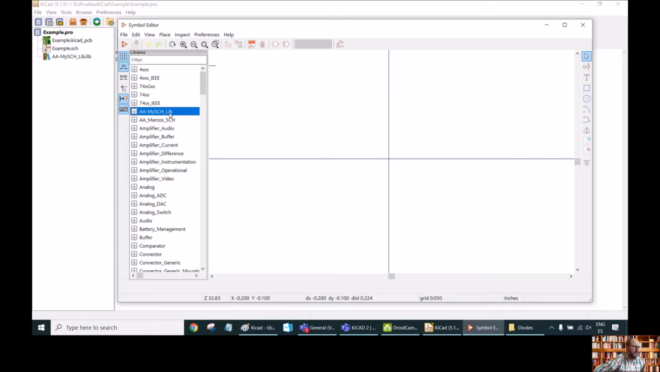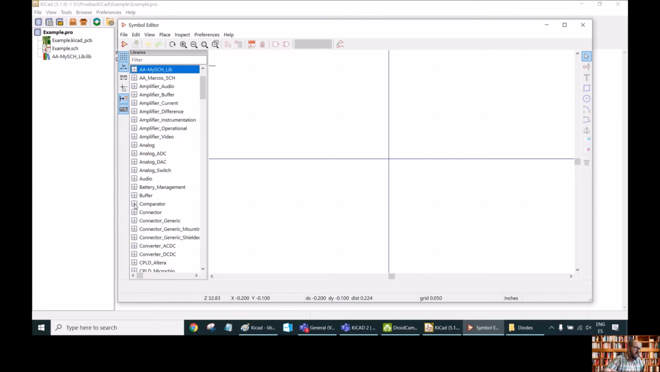Okay, so it is very useful to have our own libraries, both for schematics and also for PCBs, because sometimes it takes a lot of time looking for the right components and the right device and so on. So it is very useful to have our own library with the components that we use more commonly.